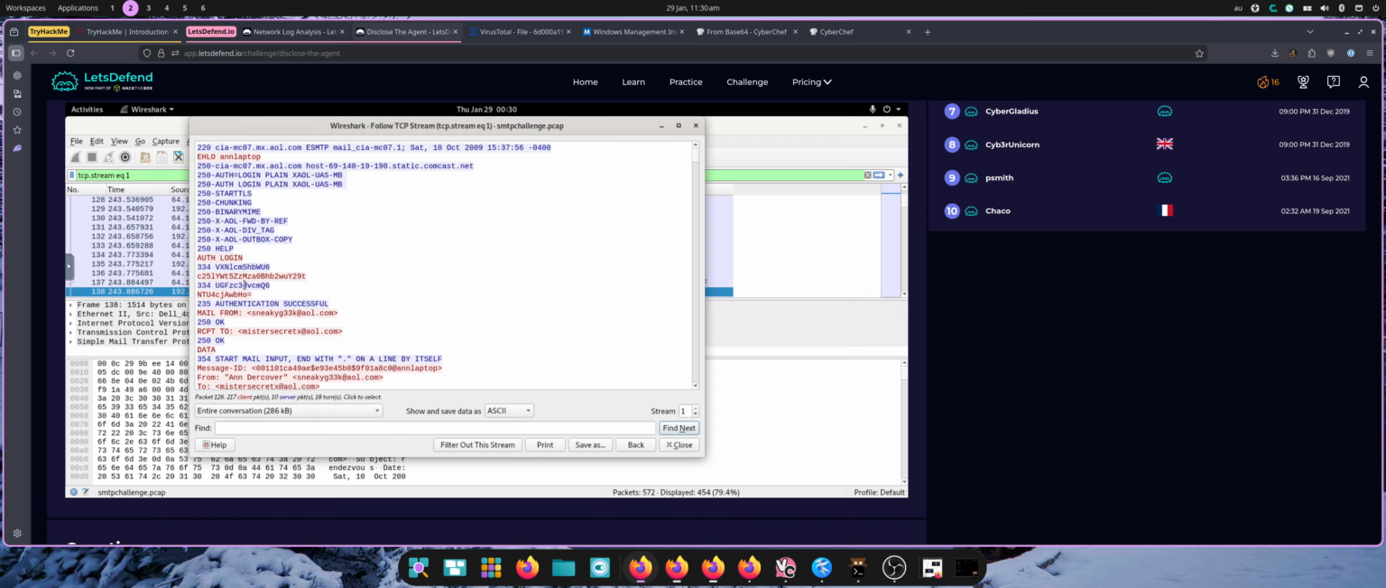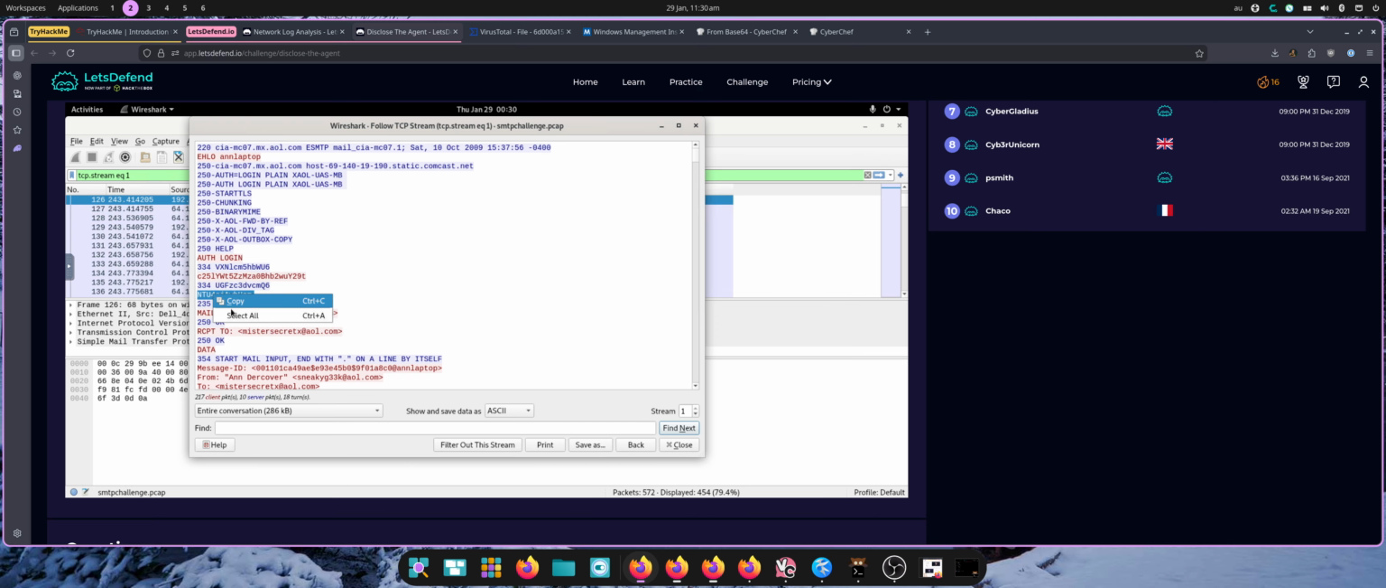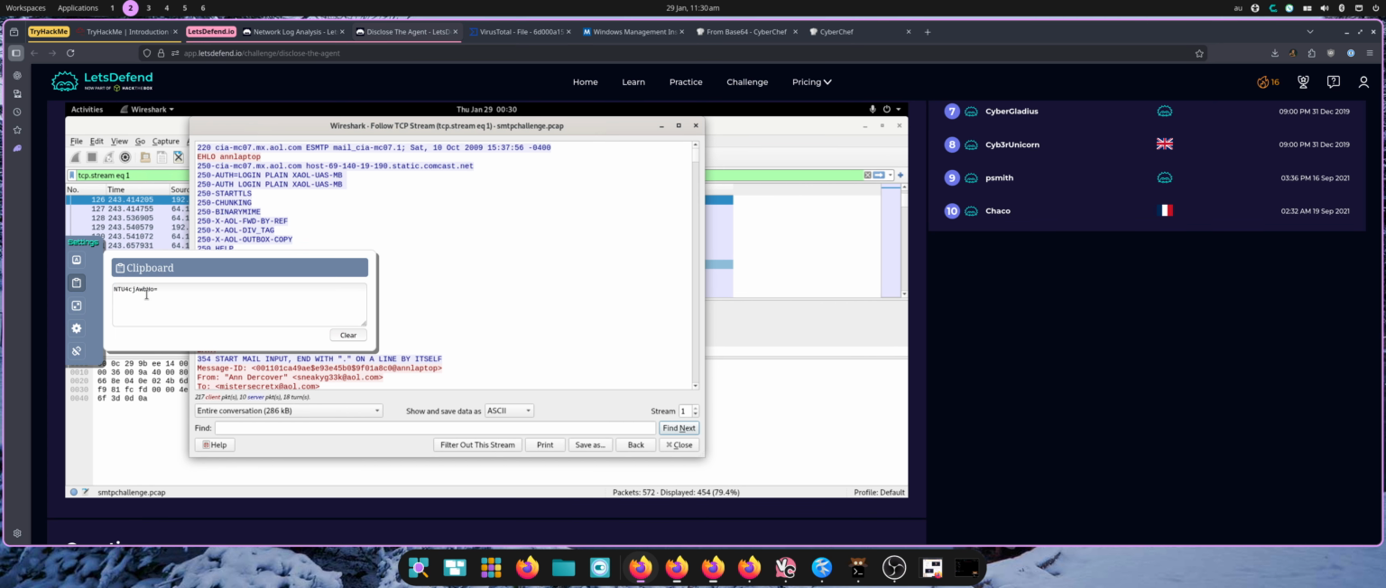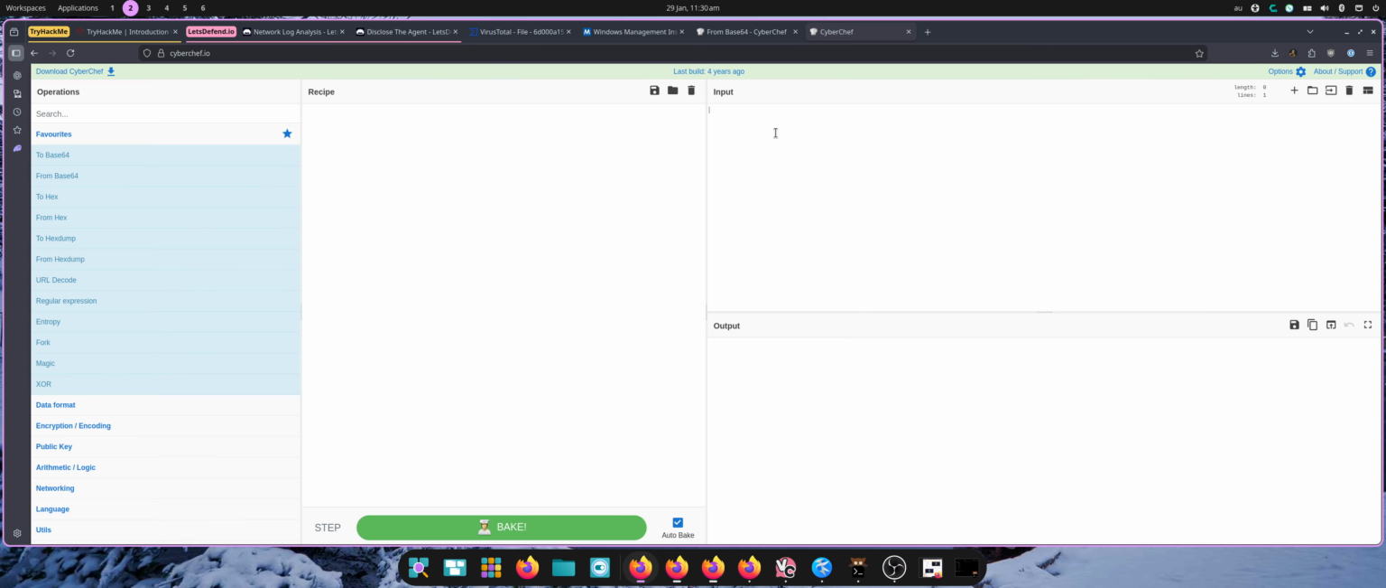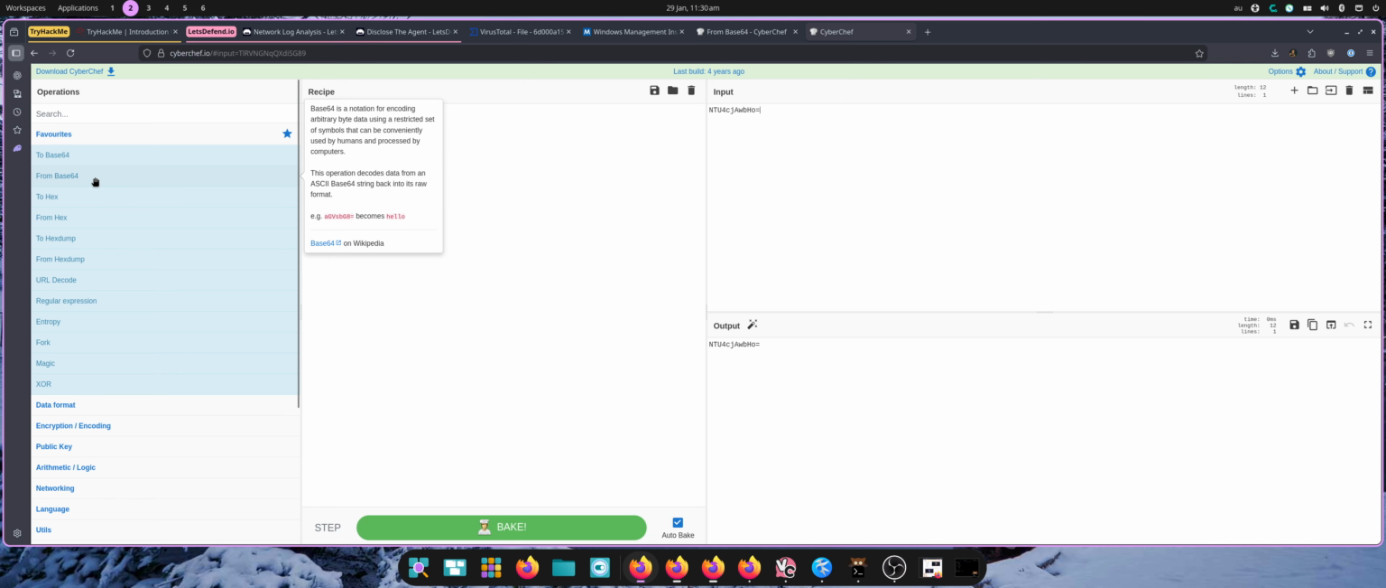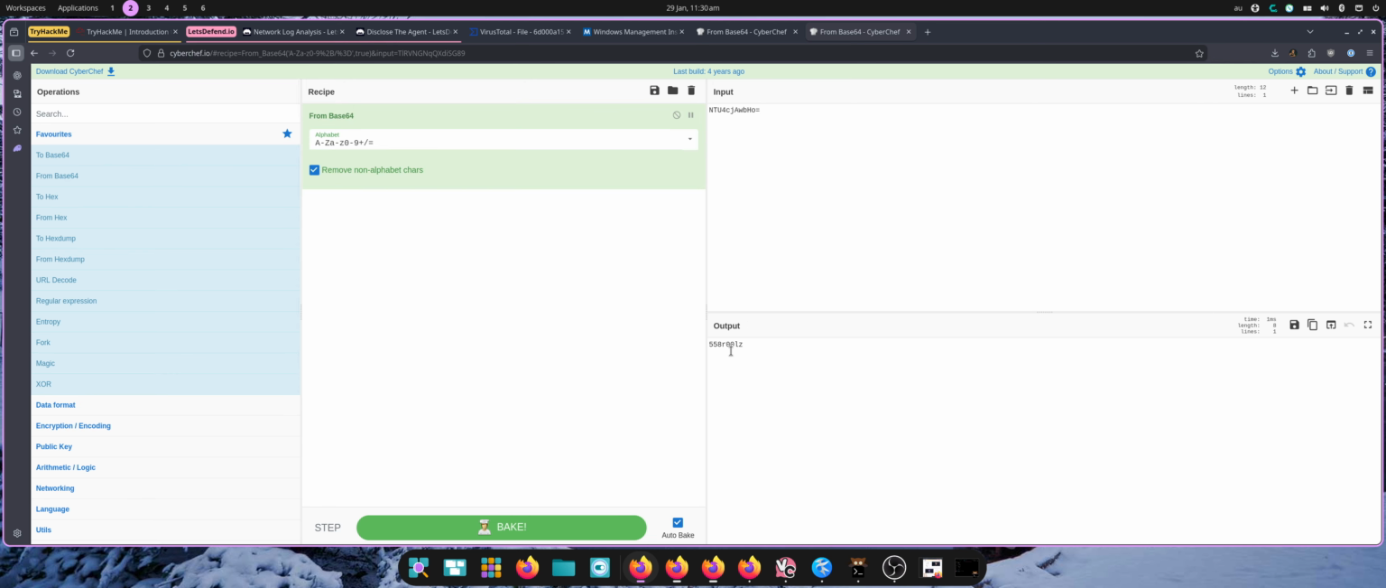Okay, so the first question was, what was Anna's password? We know that this is Anna's email, and we've got the password here, but it's encoded. Because it's SMTP, we know it's going to be in base 64. It's not TLS. So that's Anna's password, 558R00LZ. Okay, so that's the answer to that question.